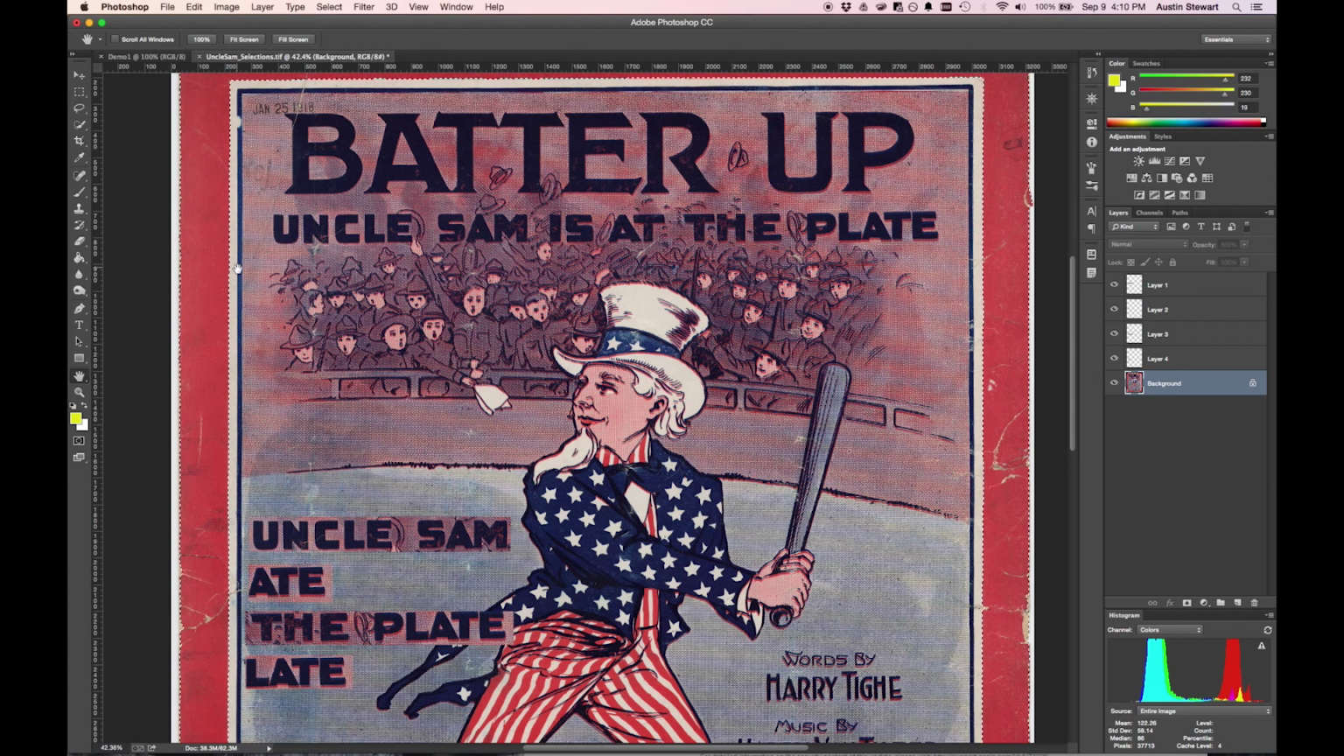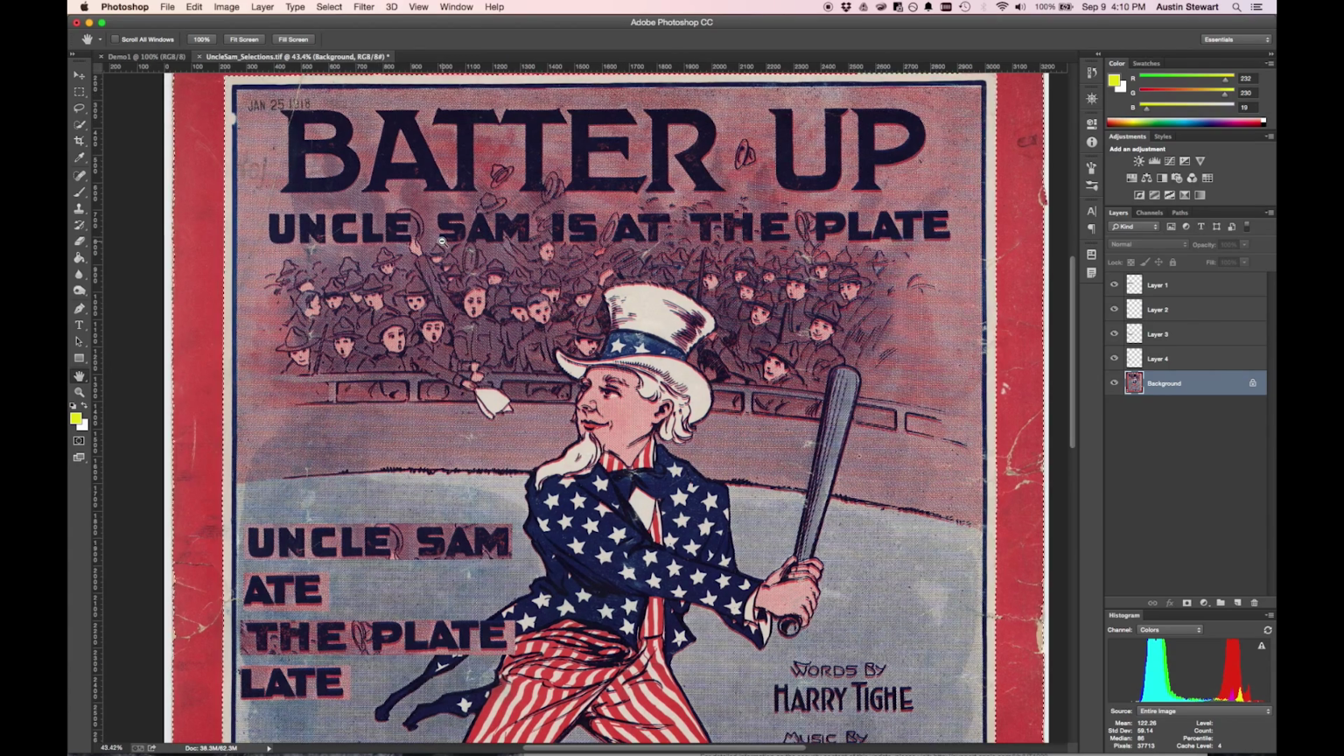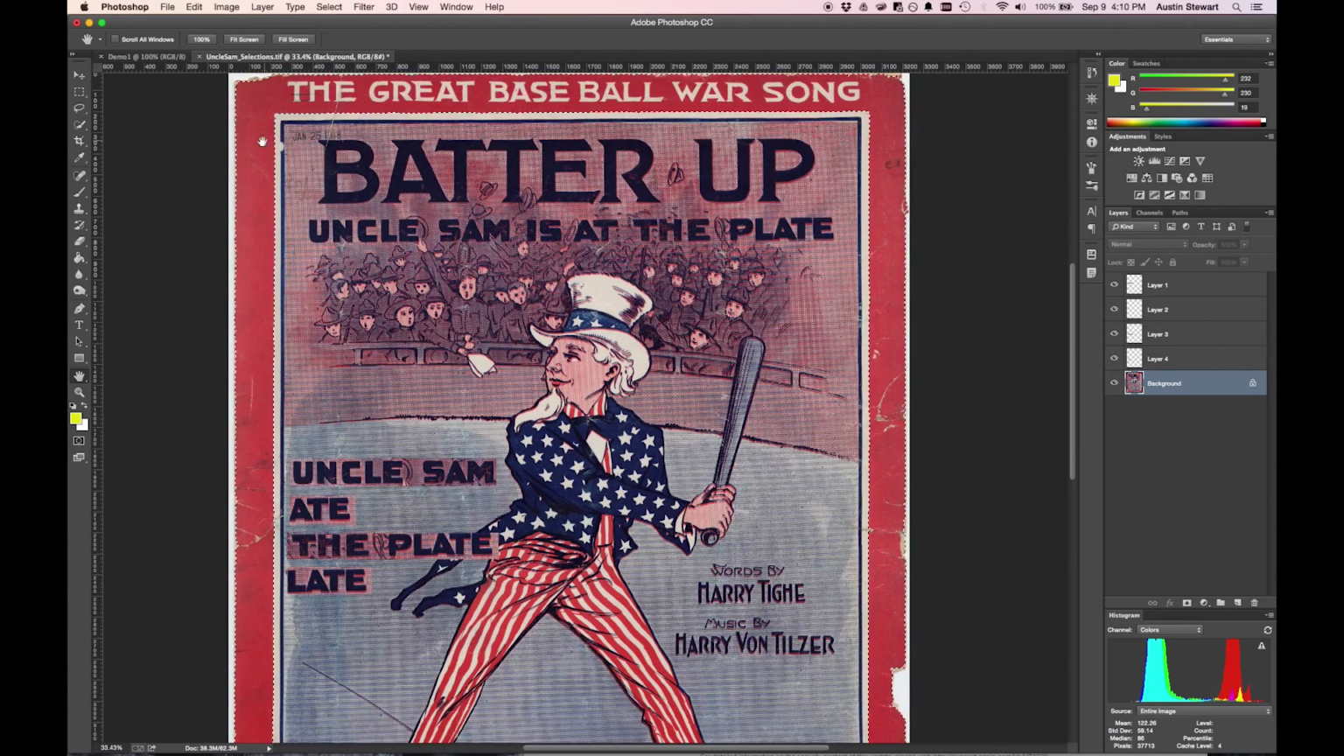Okay, so I'm going to deselect this because what I actually want to select are these letters here where it says batter up. Okay, and I'm going to use this tool to do that. To deselect something, you either hit Command D on the Mac or Control D in Windows, and that'll deselect your selection area. So I'm going to use the Quick Selection tool again, and this time I'm going to go over the letters here. Now if I just click and drag a little bit, it's very quickly going to select this entire B.